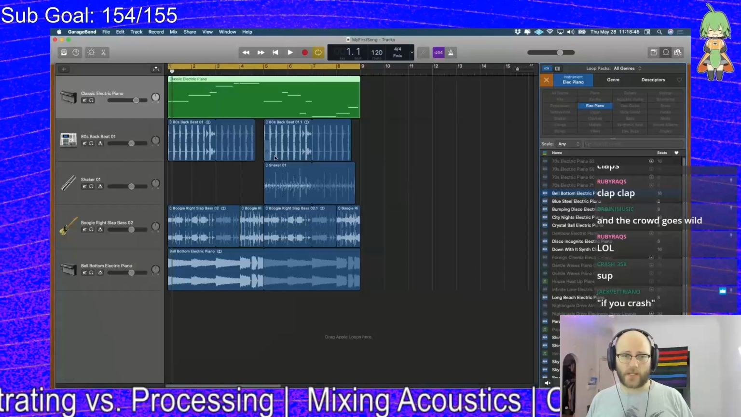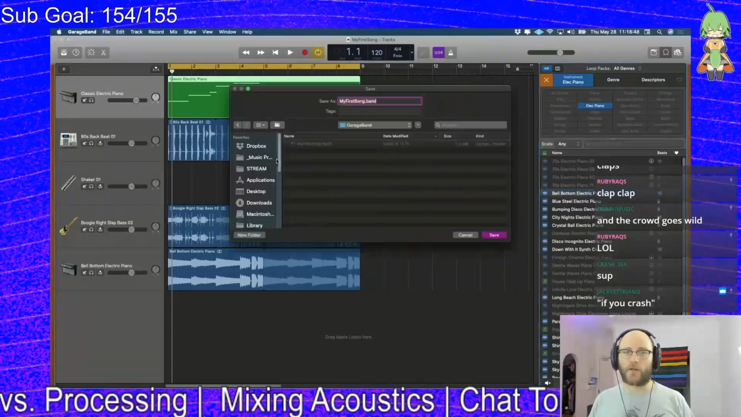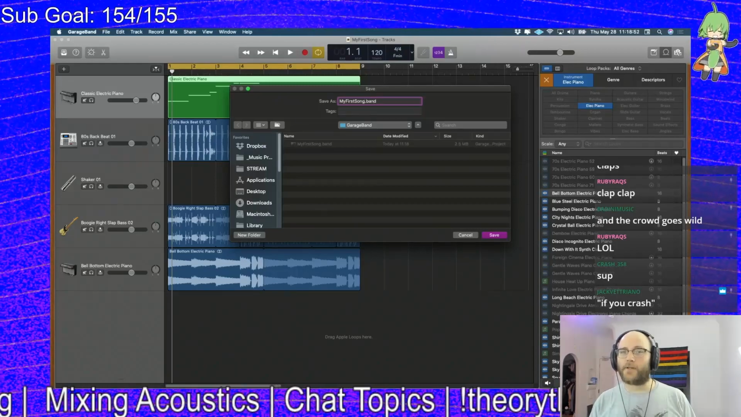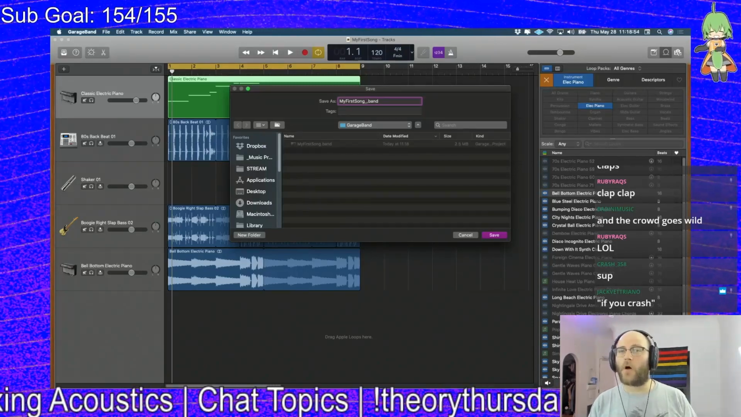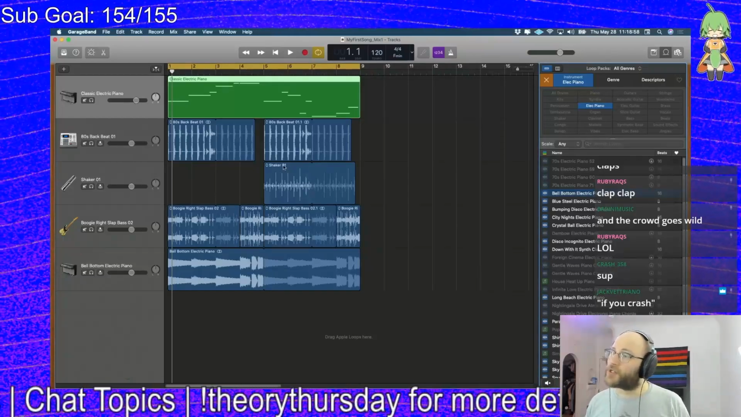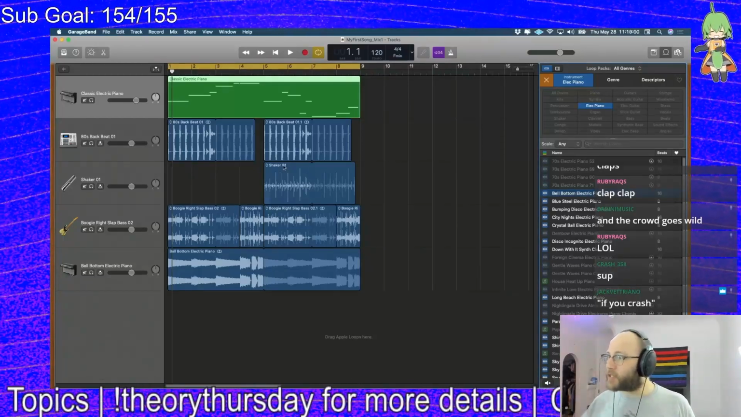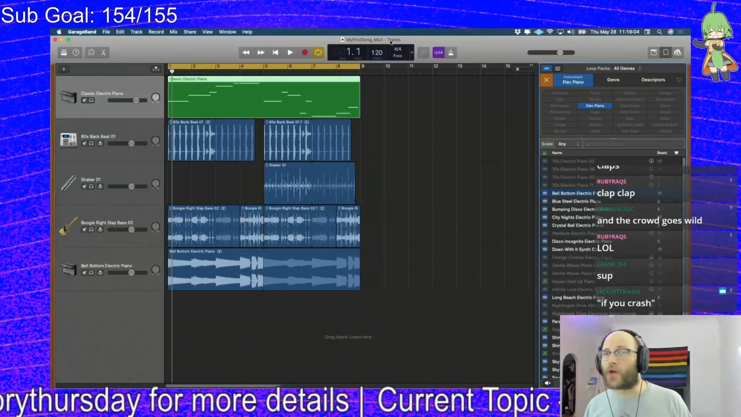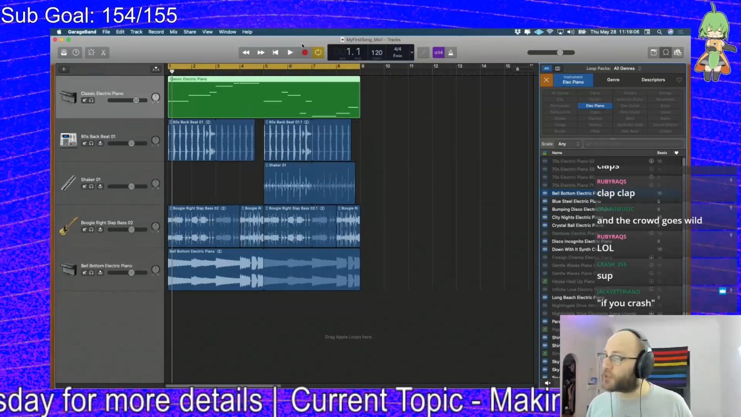Now I'm going to create a new version. I did Command-Shift-S to save as. I'm going to add an underscore and call this Mix1, just so we can start to do an iteration on our project. So if we mess something up, we can go back to a previous version.